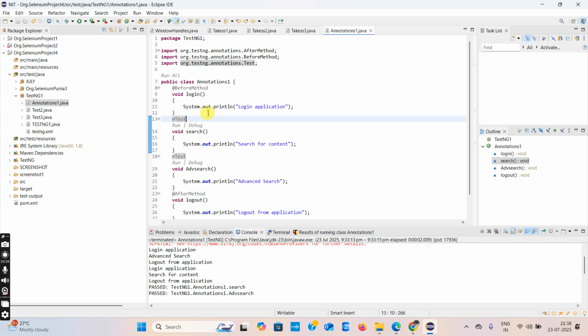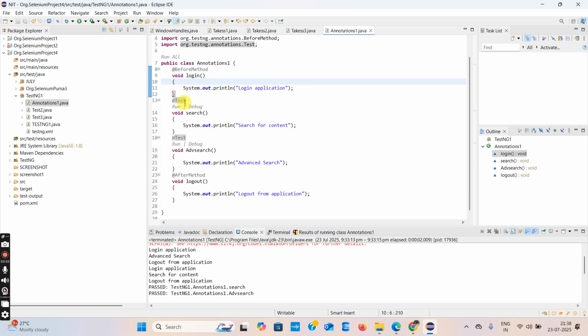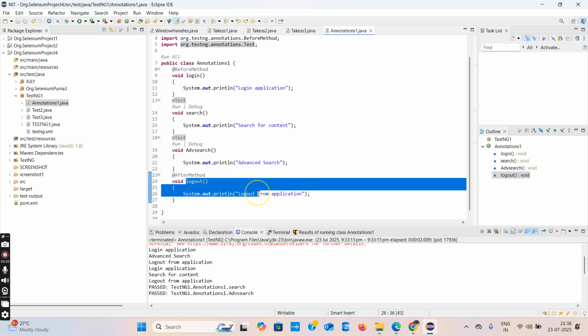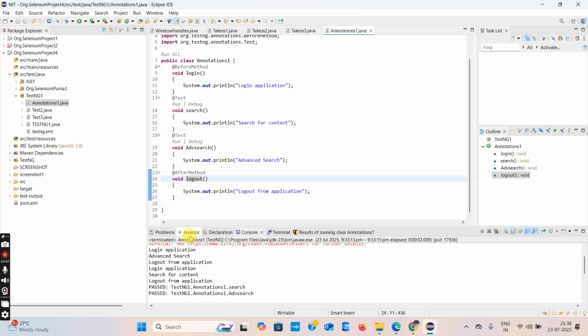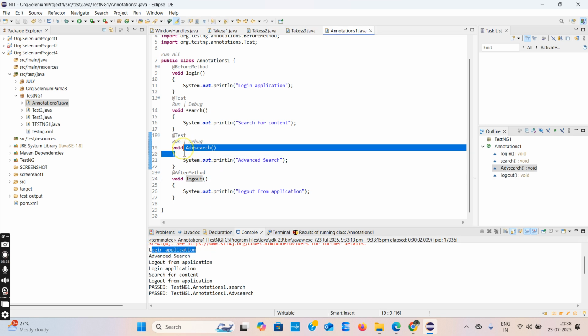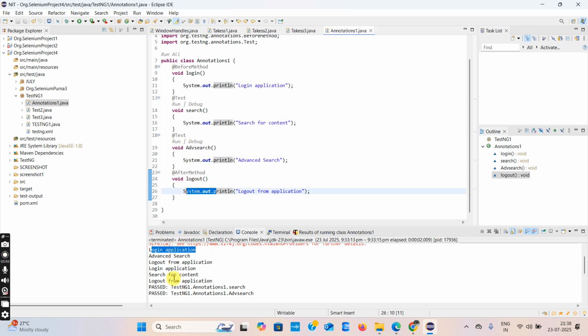So we can execute like this. First of all, before we log in, the login method runs. We log in to the application, then perform the main test method, and then we go for logout. After that, again login, again advanced search, and again logout. This is the output. First log in to the application, then advanced search, and then log out. Next, same, log in to the application, search for the content. So in the middle of the login and logout, there is one main test method.